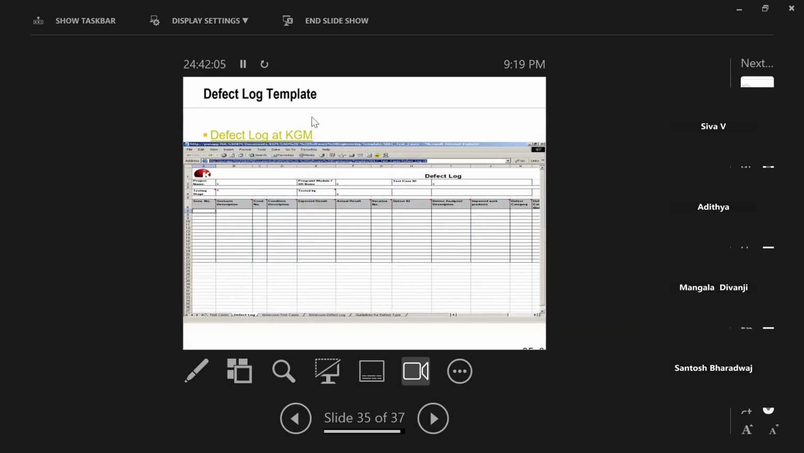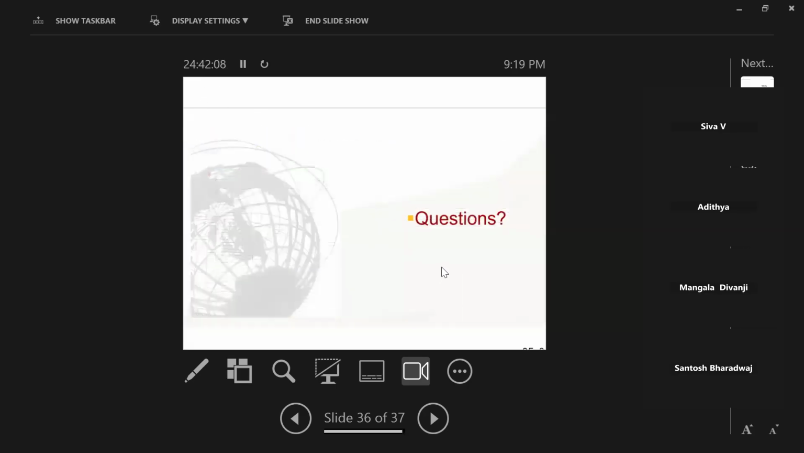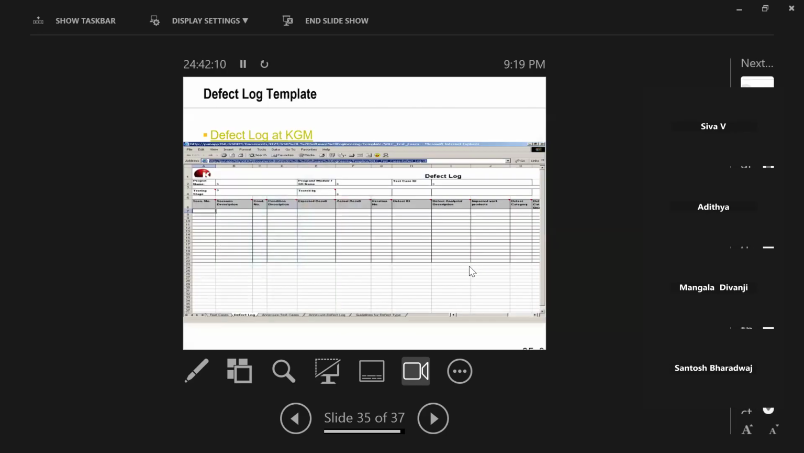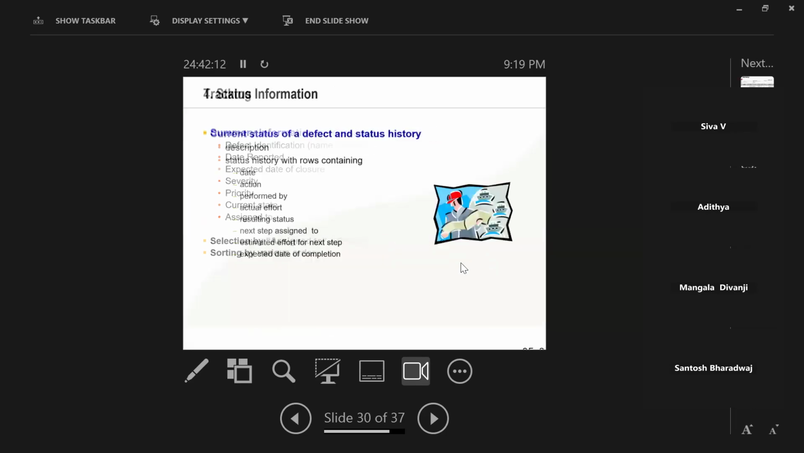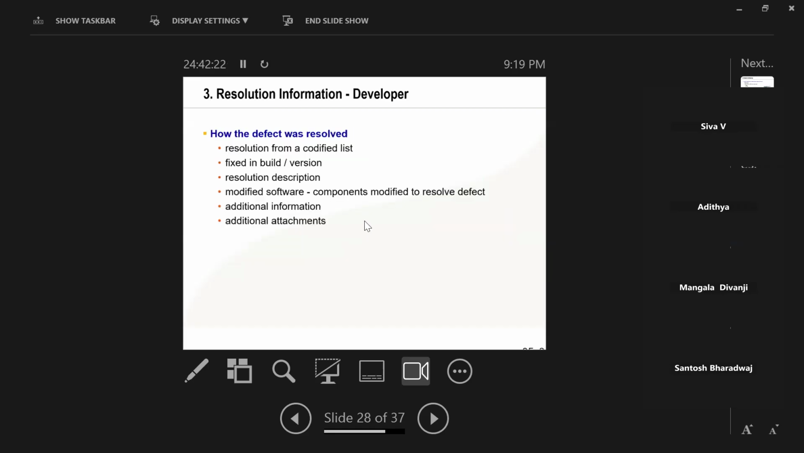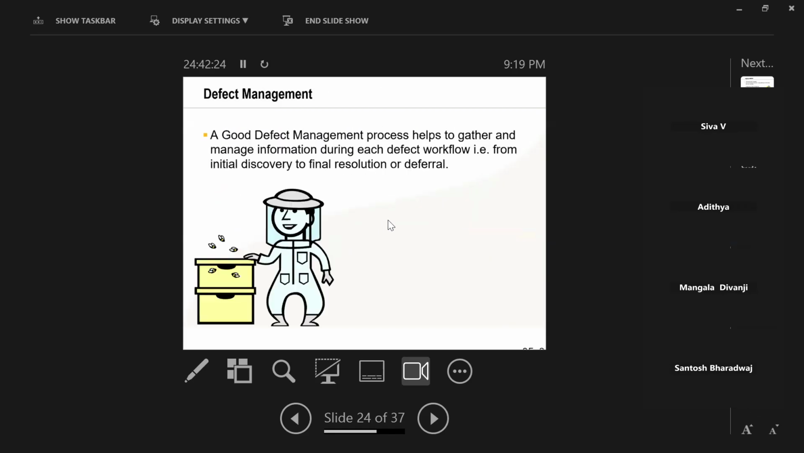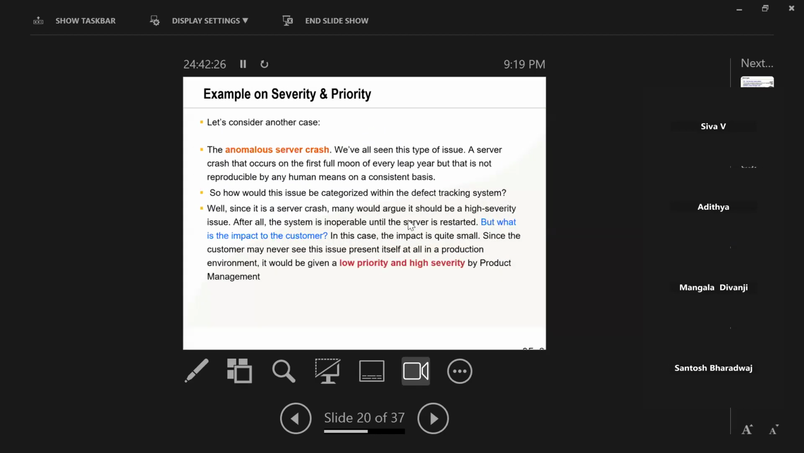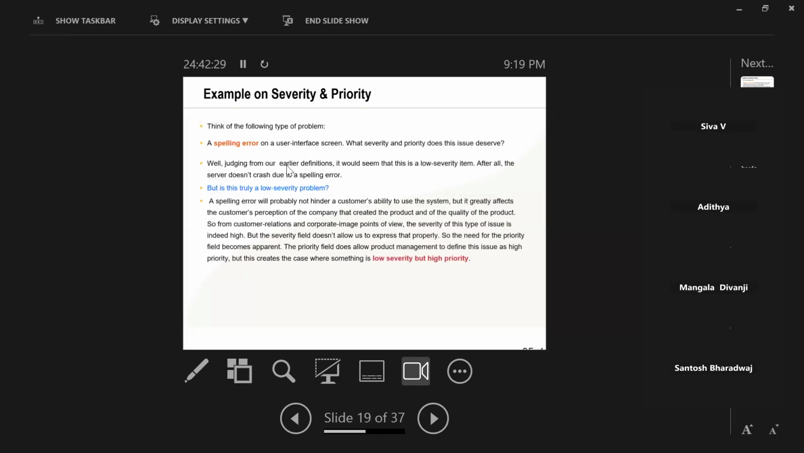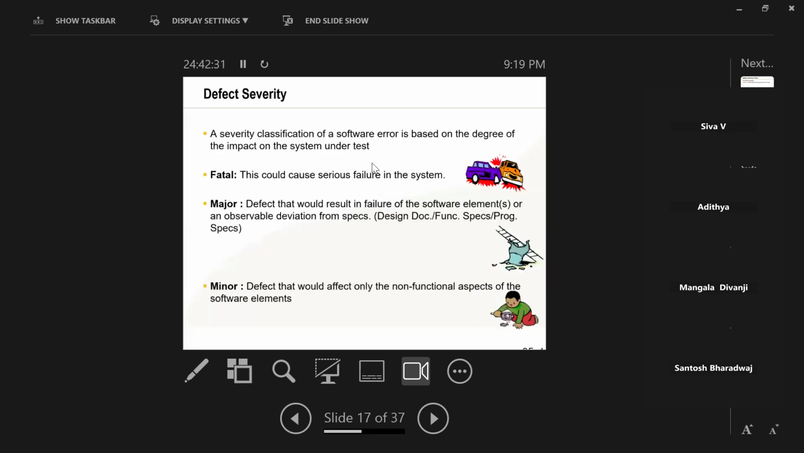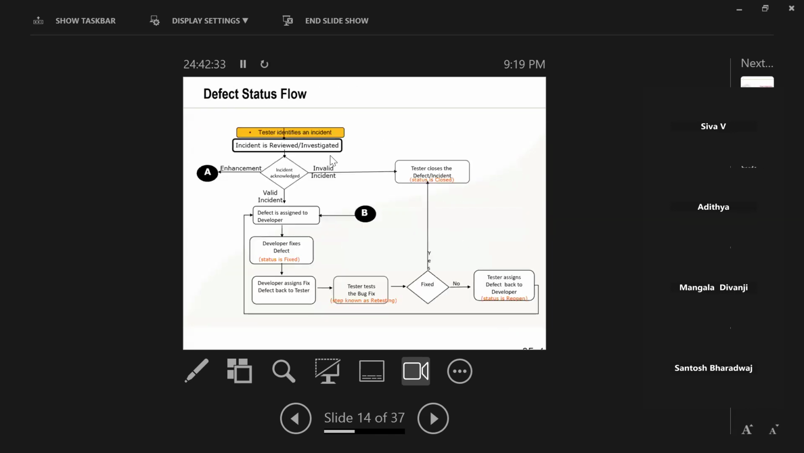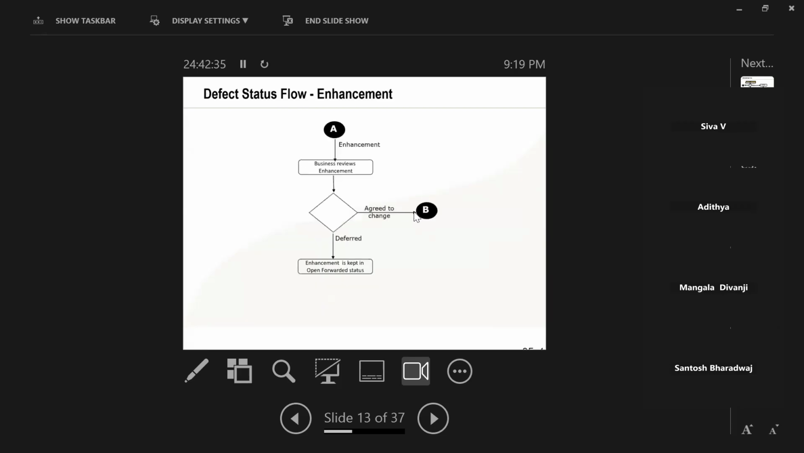The defect log is the same template. That's the overall thing. You need to understand what a defect is, why it's important, why we need to raise and track it, what the process is, and what each category is: the severity and priority of the defect, how you give priority and severity. And why it is important to log the defects, manage them, and then the analysis part.